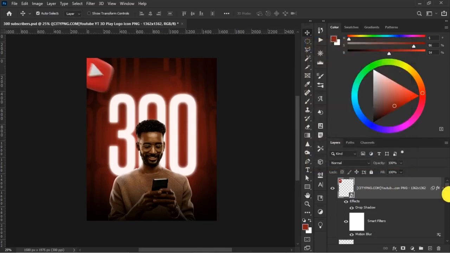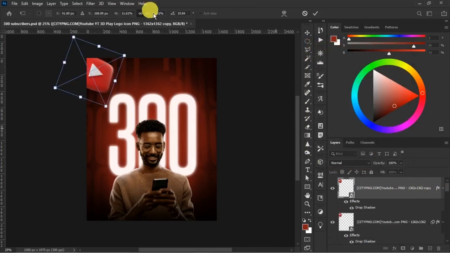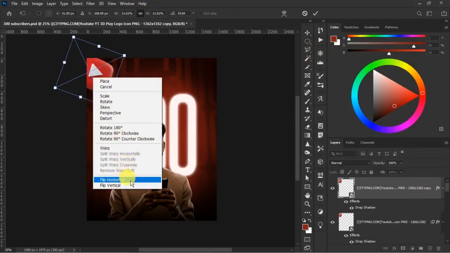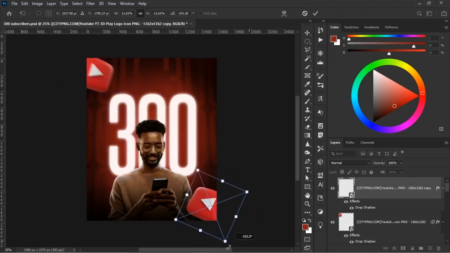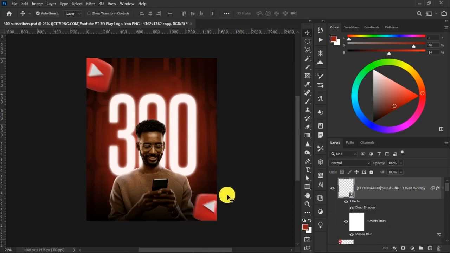Alright, okay, cool. So also duplicate, Ctrl T, duplicate, Ctrl J, then Ctrl T to then flip horizontal and turn it like this for the bottom side, so we could still reduce the size so it doesn't look so gigantic and keep our hand there, so it's looking cool like that.